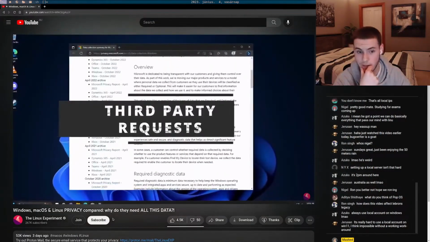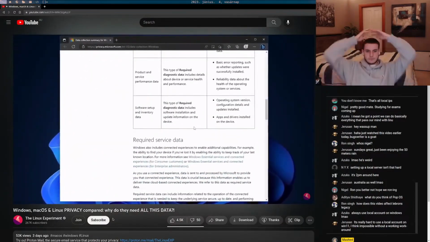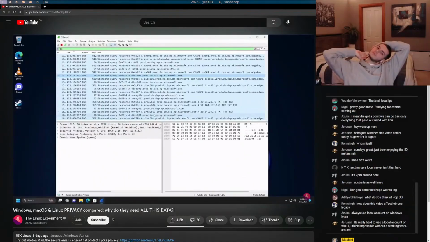But that's just what Microsoft tells you if you read their privacy policy, because if you run a connection analysis tool on a default fresh vanilla Windows install without any additional software, you'll find a few more things.